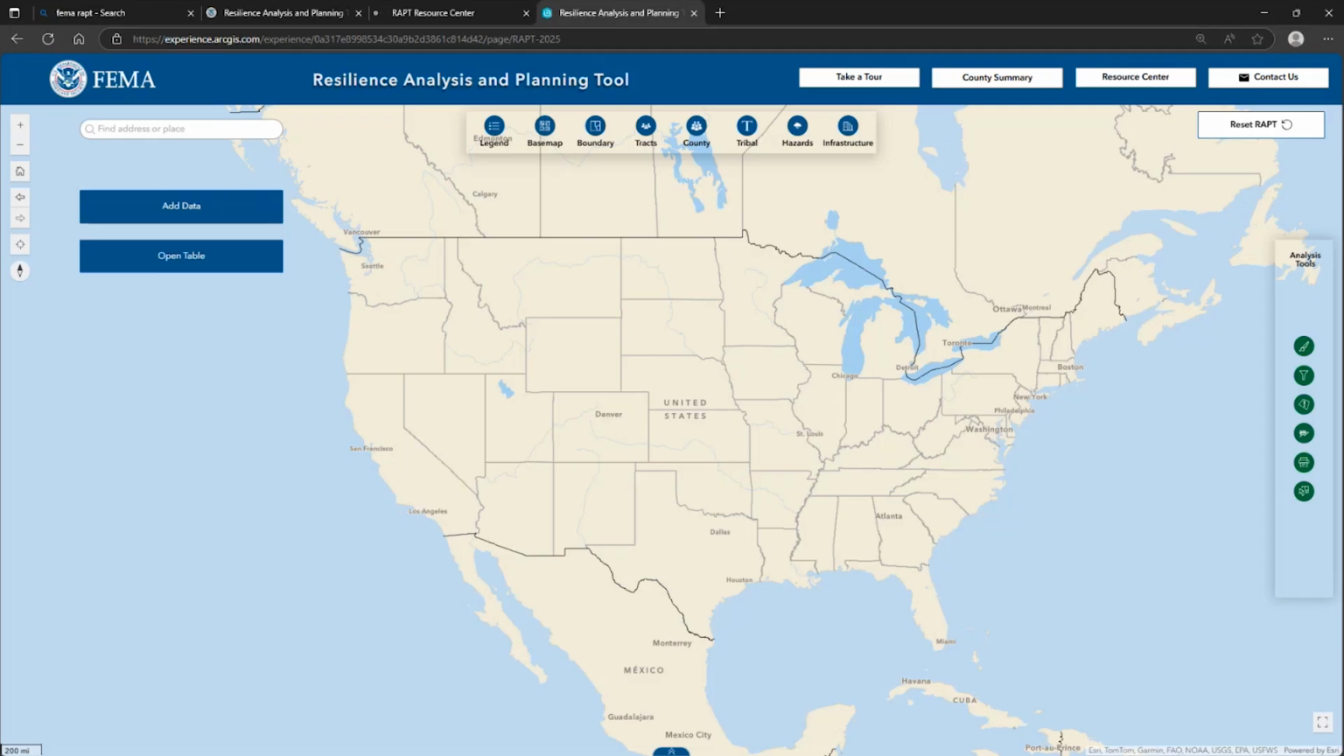At the top of the Resource Center page, click Access RAPT, and the Resilience Analysis and Planning tool will open for you. Upon entering, you'll see a splash page. Just click OK to go past that.